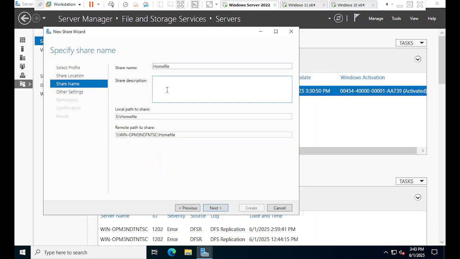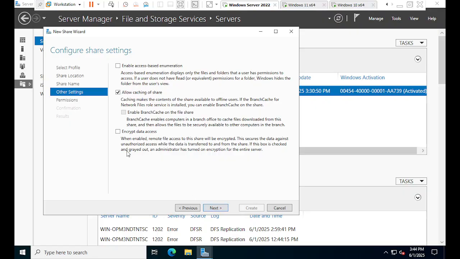You can give a description for the folder name also: this is a home folder drive. That's it. Click next, and choose enable access-based enumeration and click next.